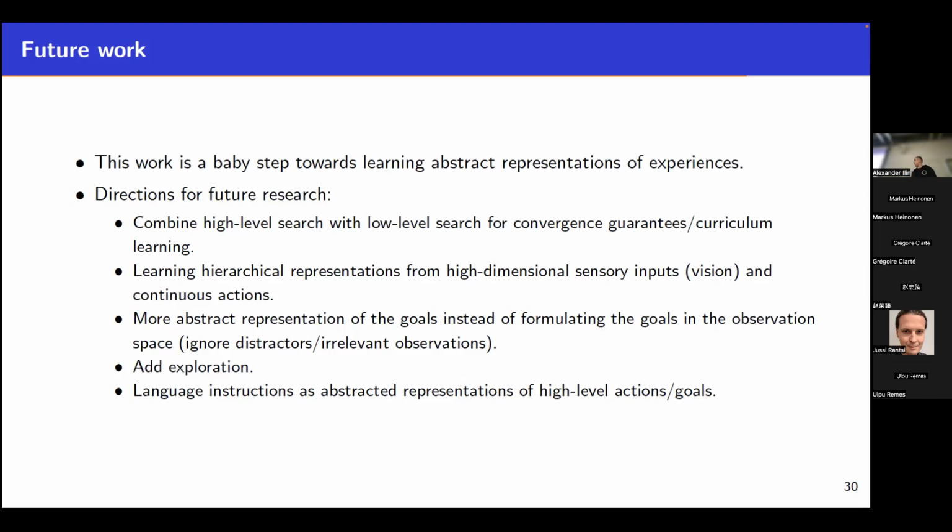For example, we can combine this high-level search with low-level search, because if our generative model is not good enough, sometimes we are not able to generate good subgoals. In that case, it might be a good idea to try low-level search so that we can actually plan on the low level. It might be a good idea to combine the high-level and the low-level search so that we have the convergence guarantees of the low-level search, but we have the speed of the high-level search.